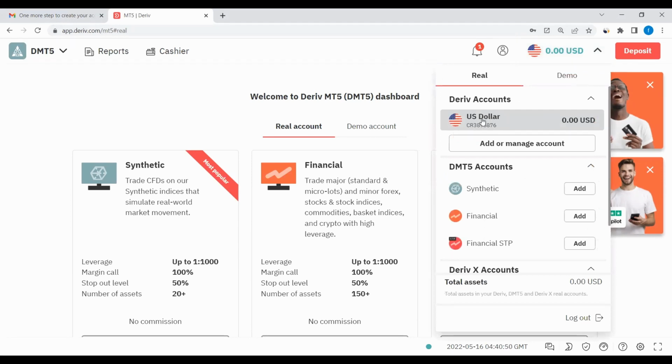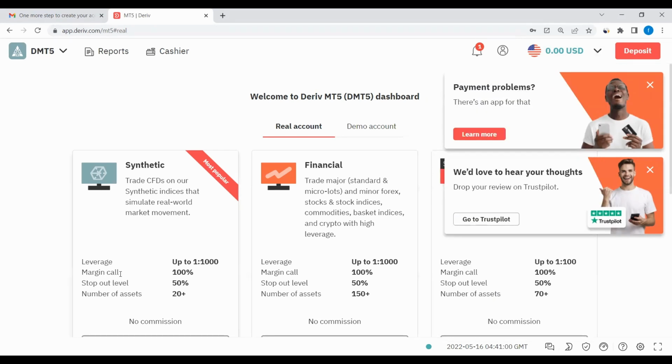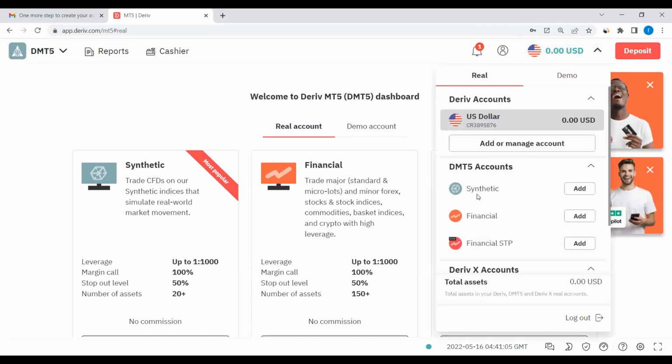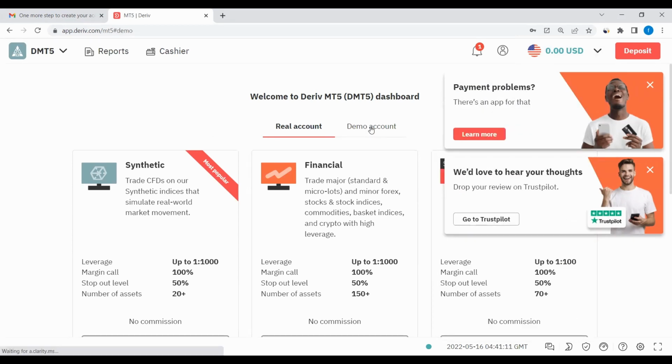Now you can see the account I was telling you about. This is your account number, the CR number, it starts with CR. This is my account number, and just like we created demo accounts, you can now decide to create the real accounts. Remember, we have synthetics, financial and financial STP. You can just click on add, or you can come here and go to the demo side or real side. Let me just remove this.